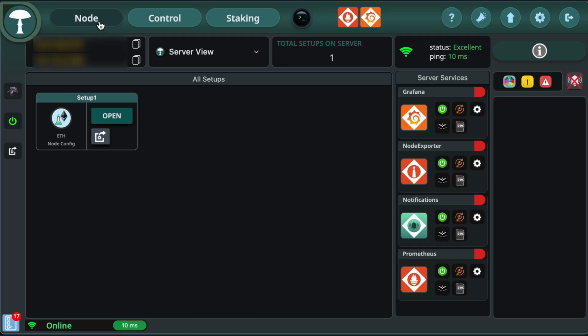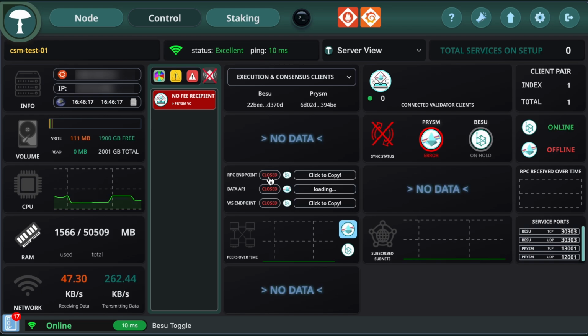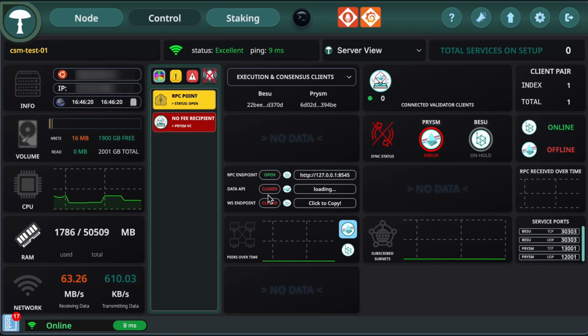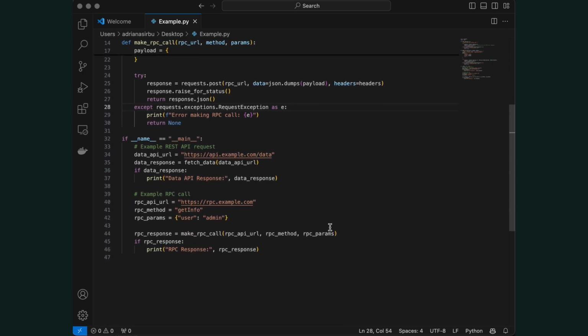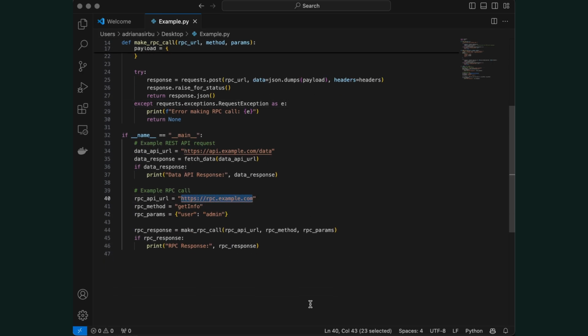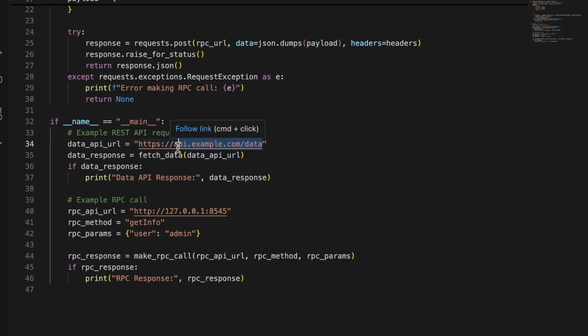Once the installation is complete, switch to the control page. Here, open up the ports of both RPC endpoint and Data API. Copy their addresses and put them into your script, application, data collector, or whatever case you need it for. Keep in mind that you have to make sure Stereum is open in the background during the whole process to establish the SSH tunnel. And that's it.